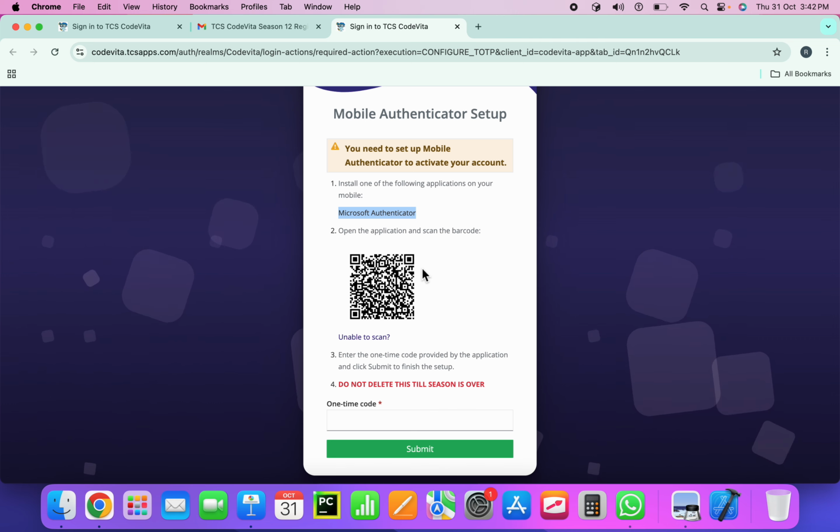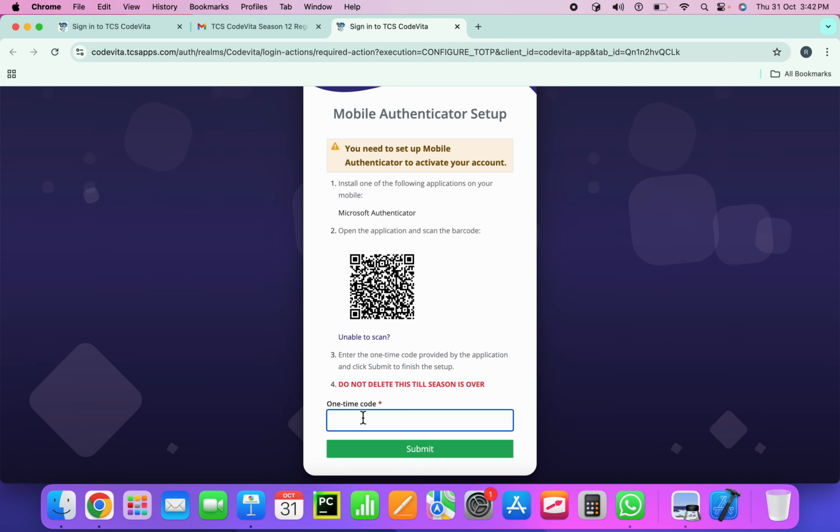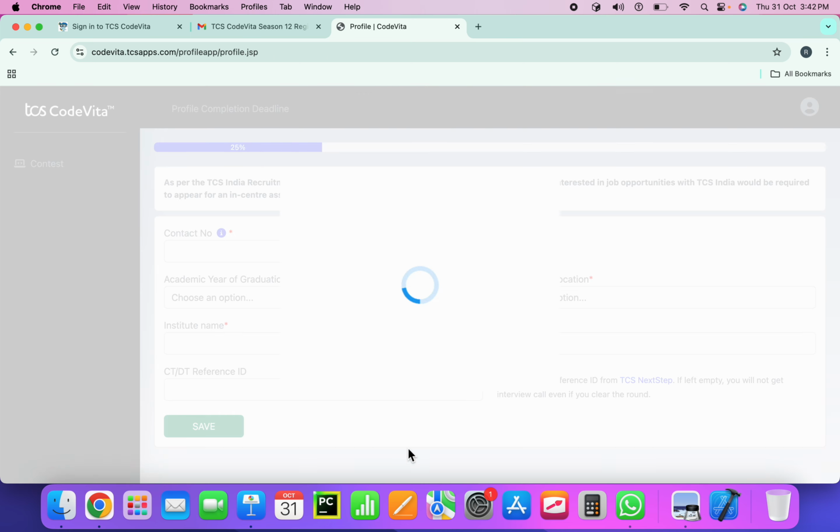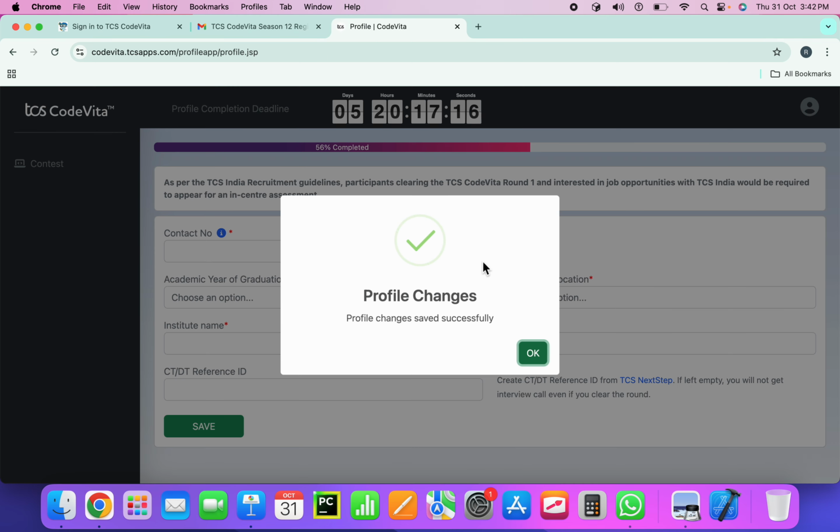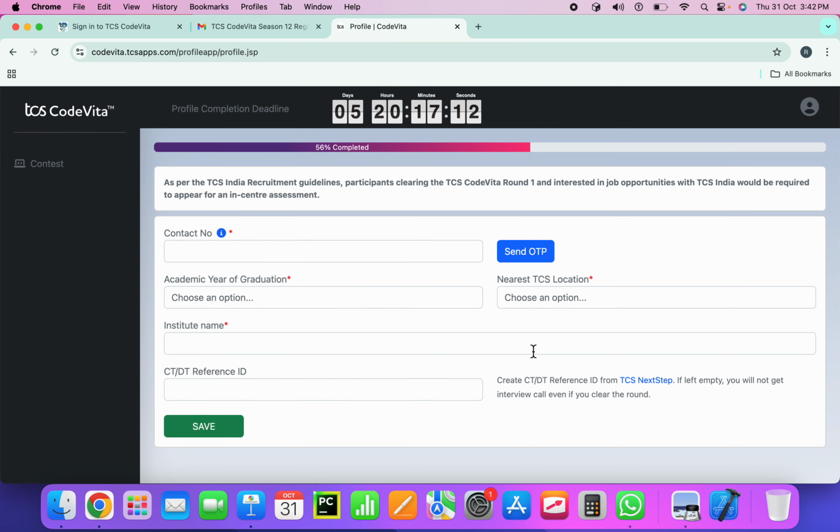Yeah, I scanned it. Now it is showing one OTP. I will enter that OTP here: 696577. Then click on this. Yeah, now I have done my registration process. So let us complete the profile information. Let us verify your contact details.